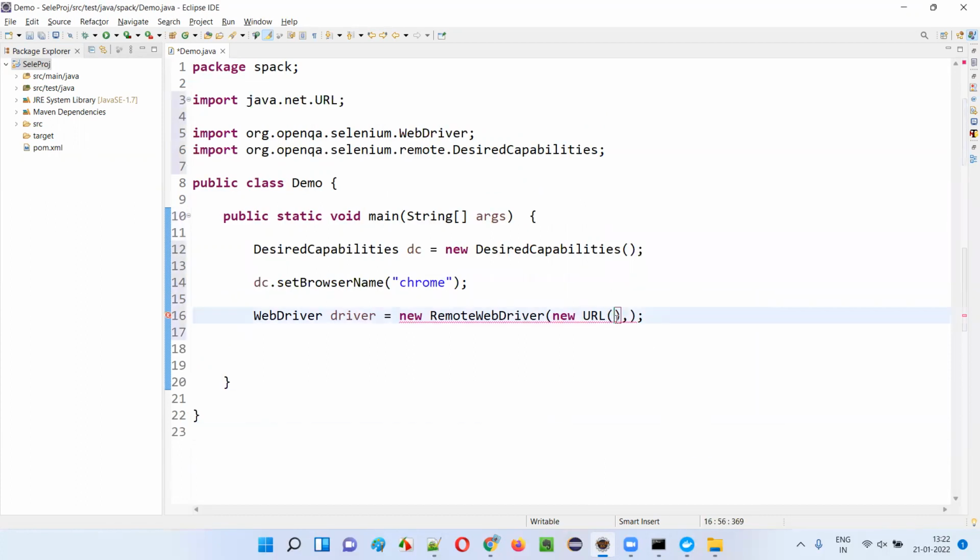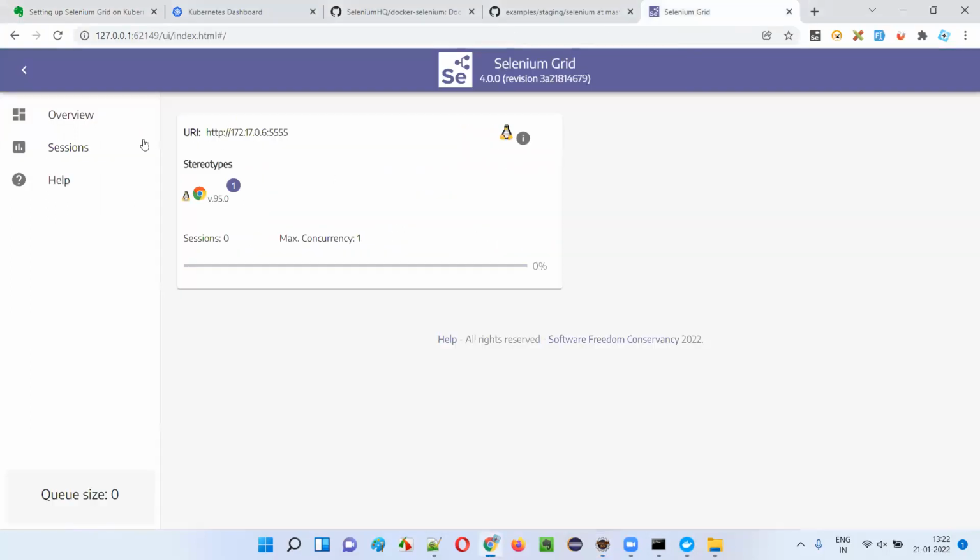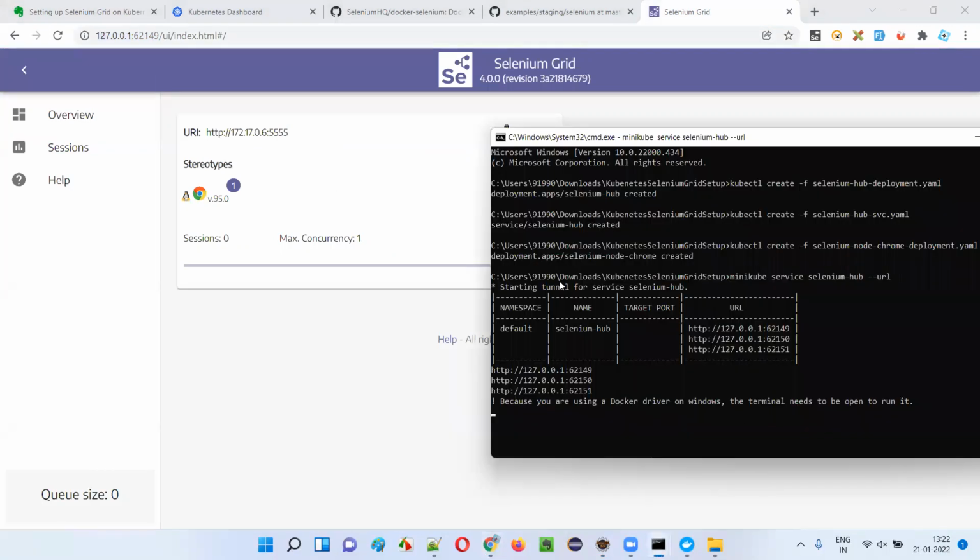And inside the URL, what do I have to type, guys? I should not be typing http colon double slash localhost 4444 like that. We have to go to where we got this from, guys. Where we got this IP address and this port number from, when we typed this command: minikube service selenium-hub --url. We got this IP address and port number, right? This one we have to take.